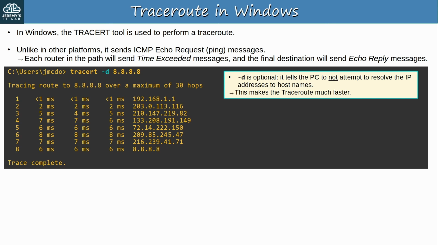So, here's the output of the command. As I said in the previous slide, the PC sent 3 messages with each TTL. So, 3 echo requests with TTL1, 3 with TTL2, etc. Finally, the requests with TTL8 reached the destination.